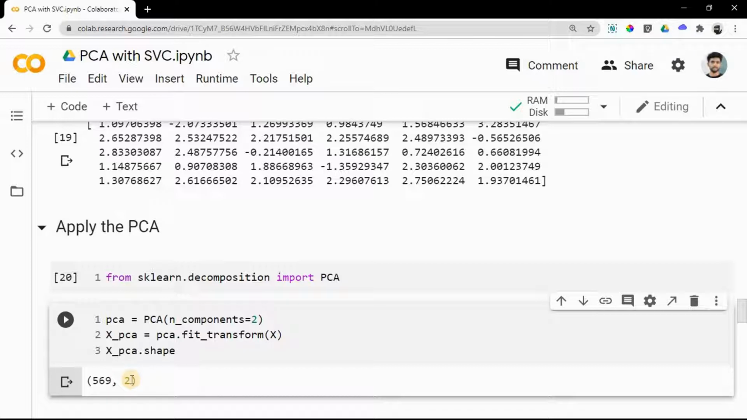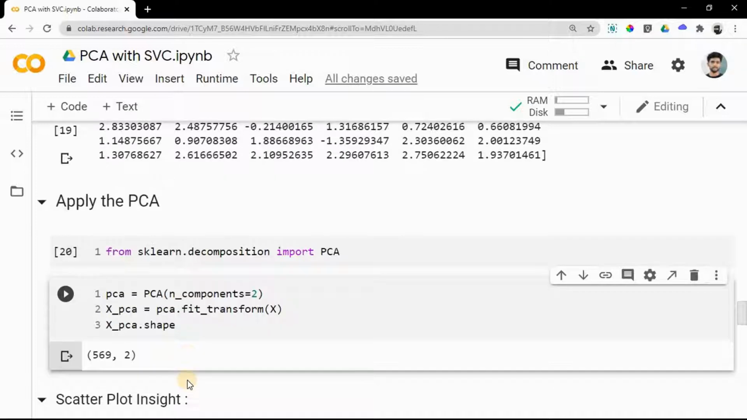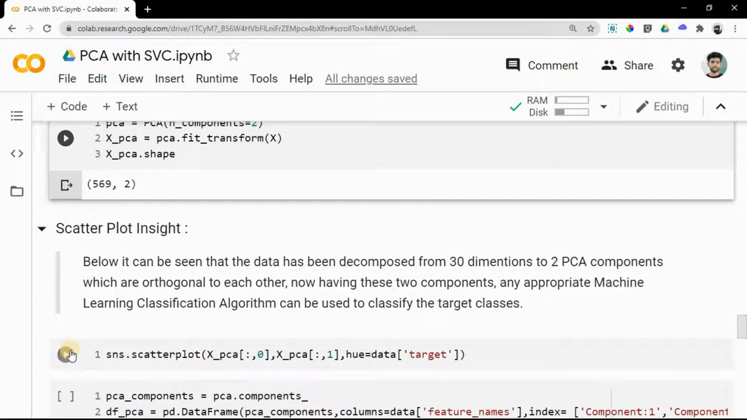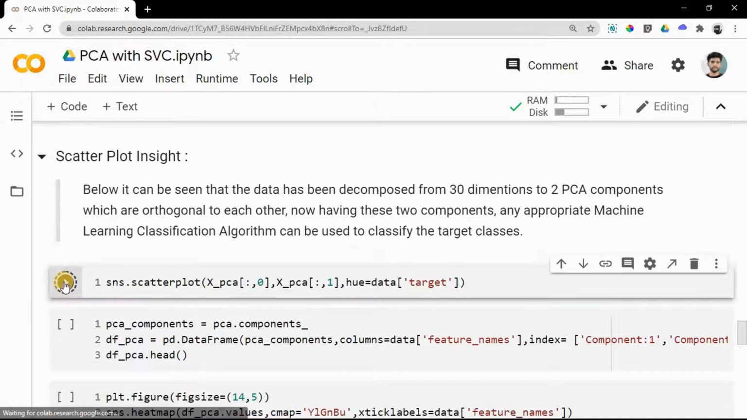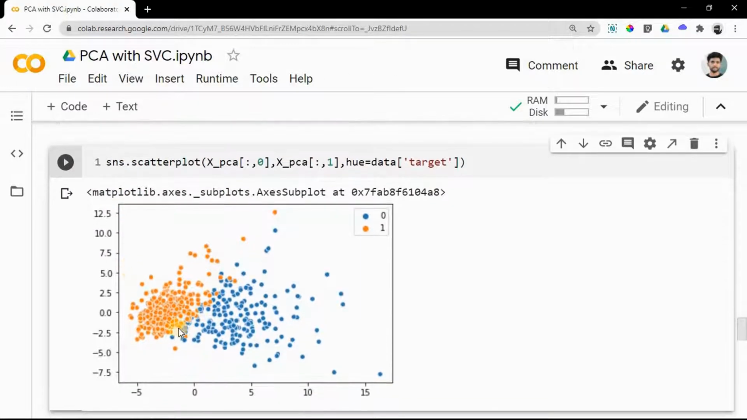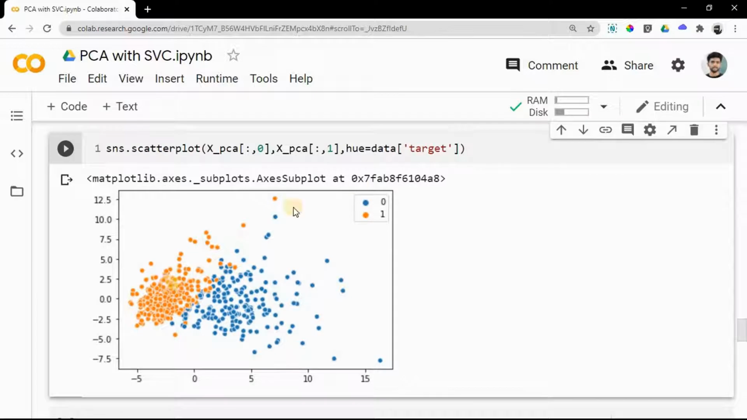Remember previously it was 30. So now our data has been successfully transformed into lower dimensions from higher ones. Let's visualize this data using a scatter plot by running the cell. Now you can see both the components which are highlighted according to the target variable. Here you can see the orange ones belong to class 1 and blue ones belong to class 0.